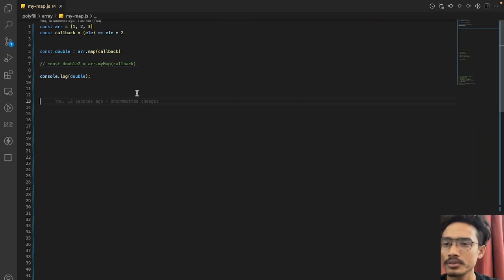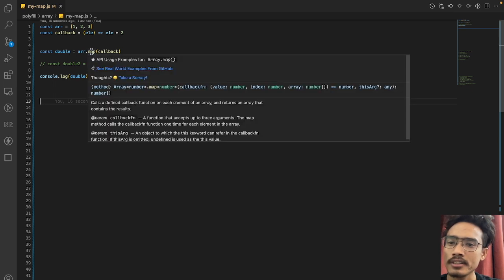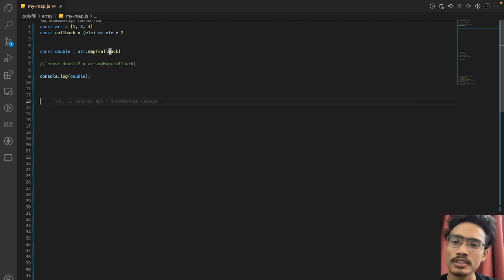Hello. So today in this video we are going to write a polyfill for the map method, which means we are going to write our custom map method. We know that there is a map method in array which runs a callback for every element.